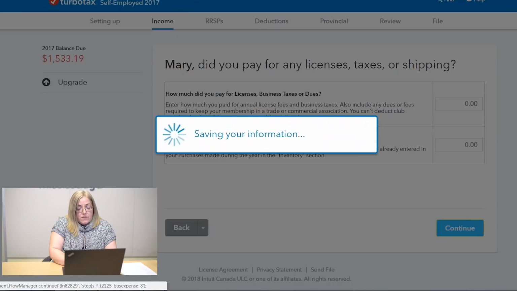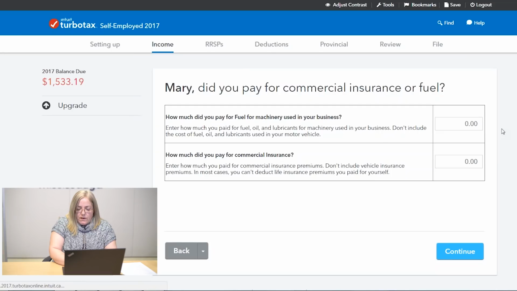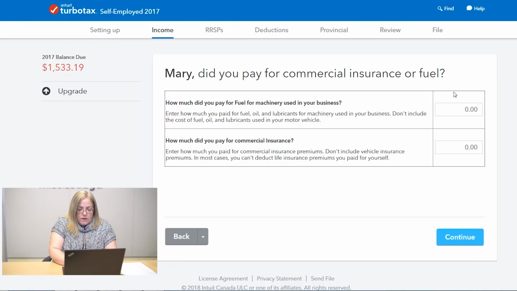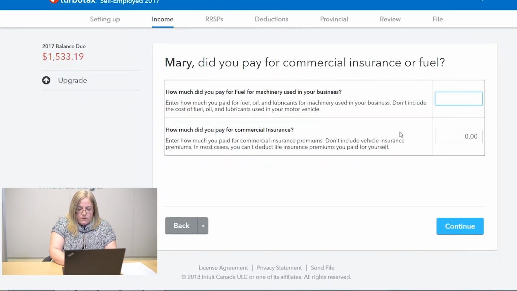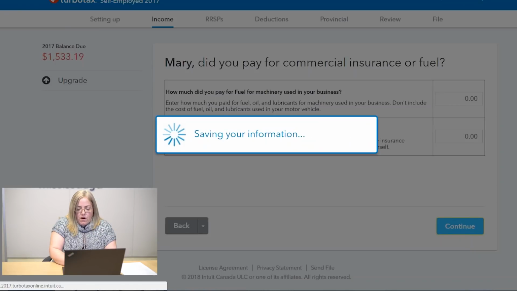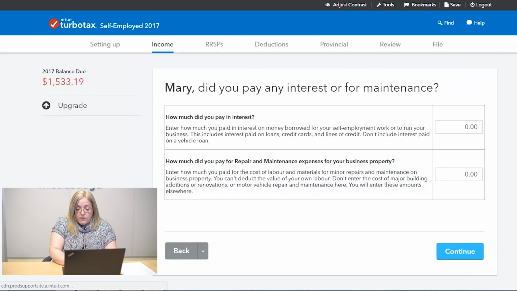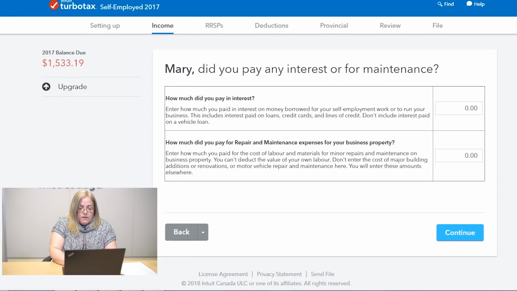Fuel for your business. This is not fuel for your vehicle. We've already covered that. This would be for someone that uses some sort of fuel to run a manufacturing company, not you. Commercial insurance, again, not vehicle insurance premiums. We can skip this page. Interest, repair and maintenance to your business property. We've already covered repair and maintenance to your main business property, which is your vehicle.